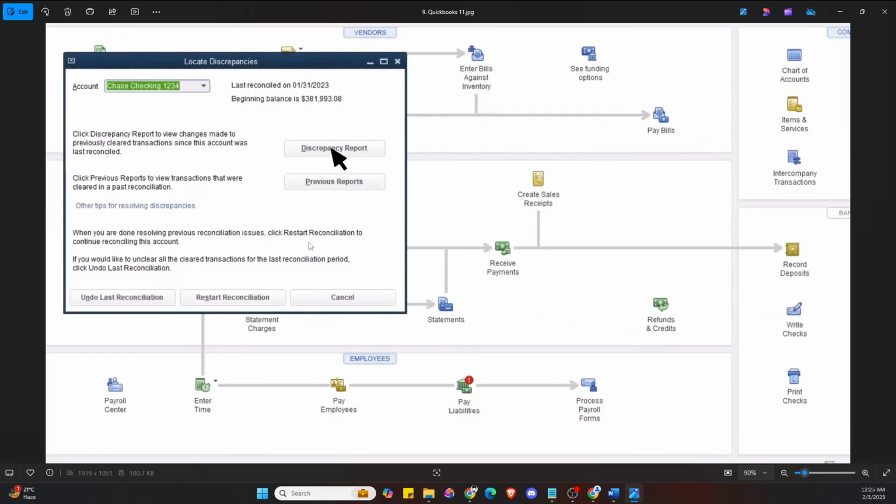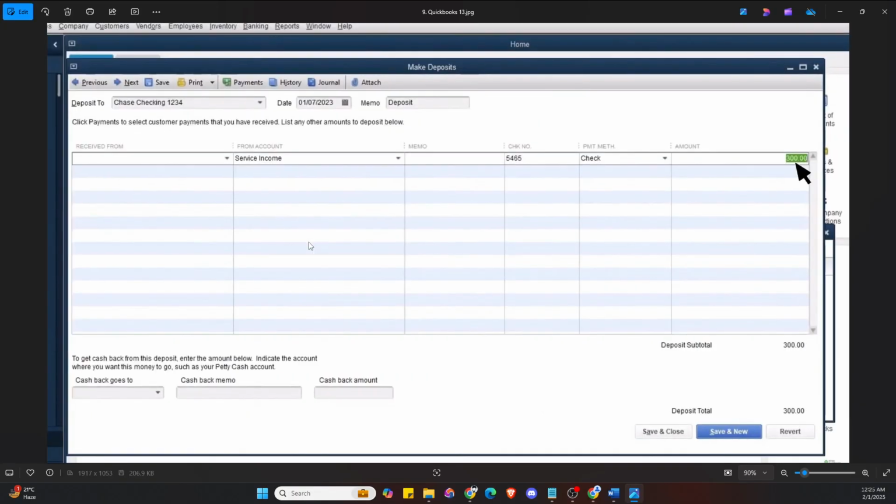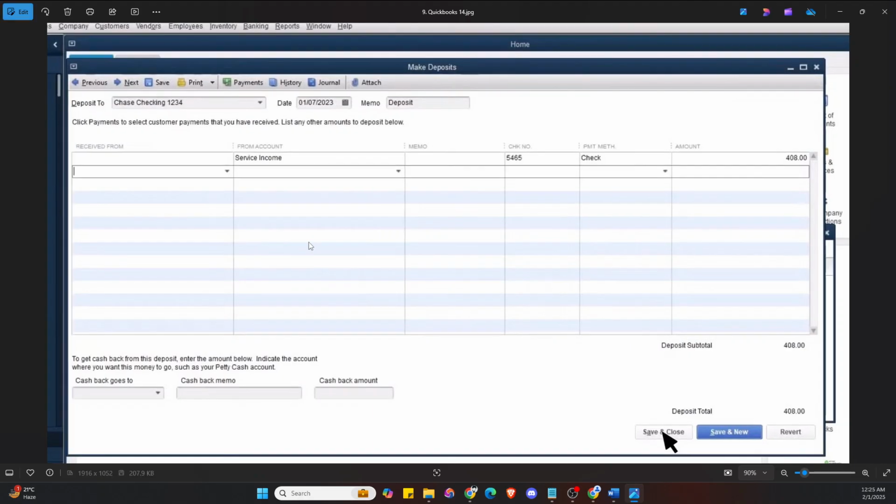You'll see a list of changes made to the reconciled transaction. If you see a change to the amount, double click on the transaction and enter the correct amount. Save it and your beginning balance should match.